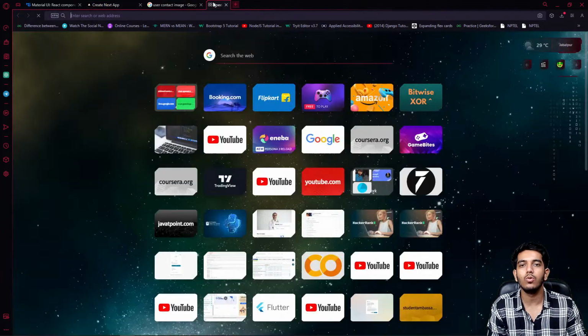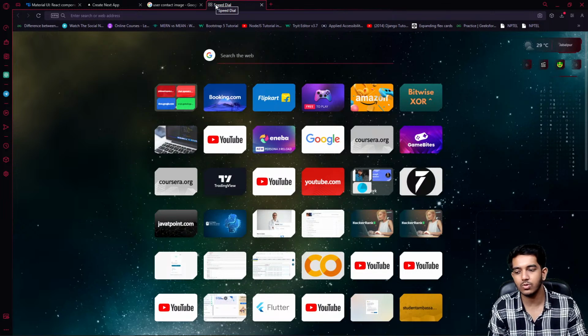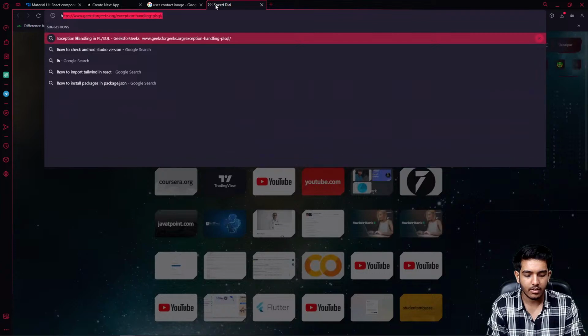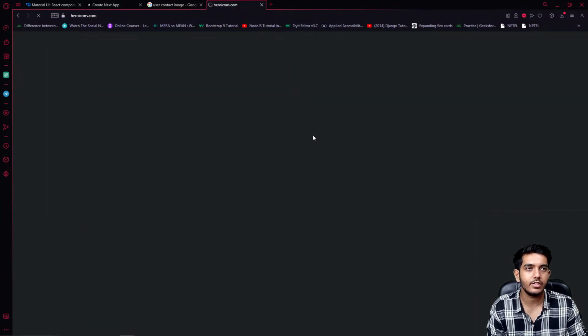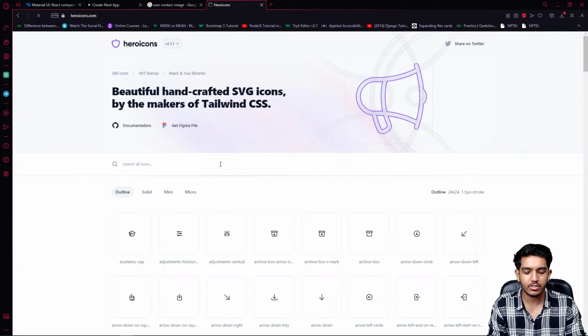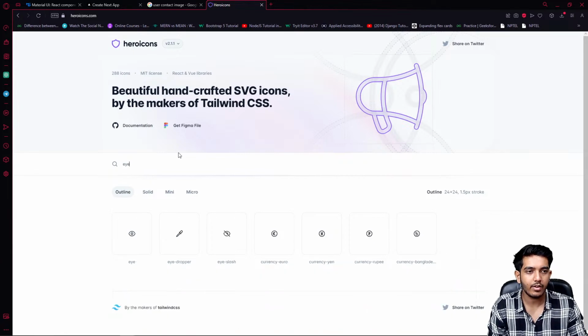For that we can simply go to Hero Icons for using icons, or you can use any icon library. You can use MUI also, but for now we're gonna use Hero Icons. So you can just visit here. You don't need to install anything, you can just search here for eye. If you search eye, you can see you have a hidden eye, you have a visible eye.